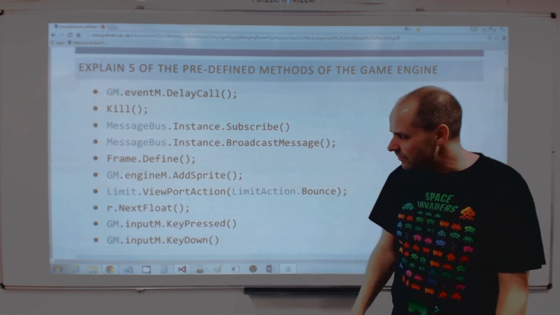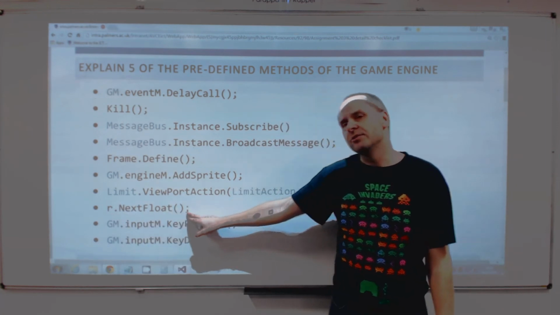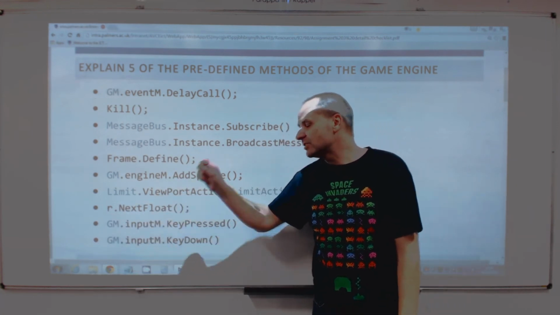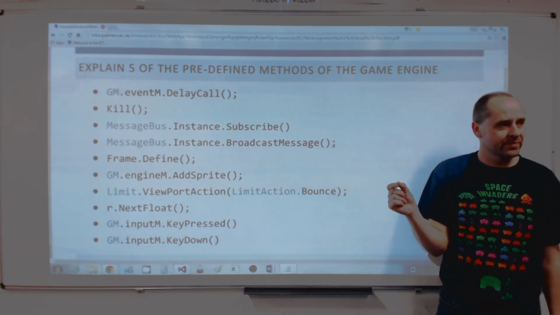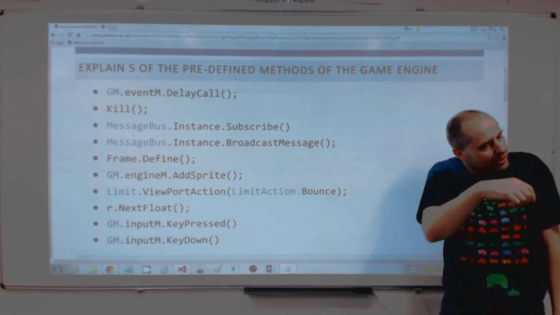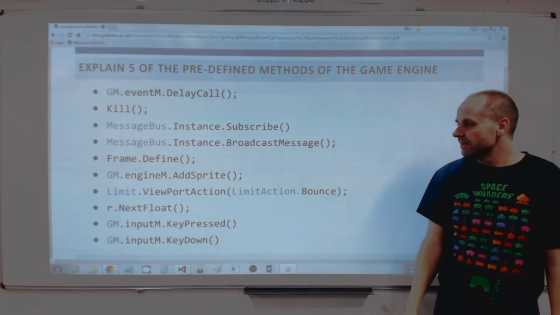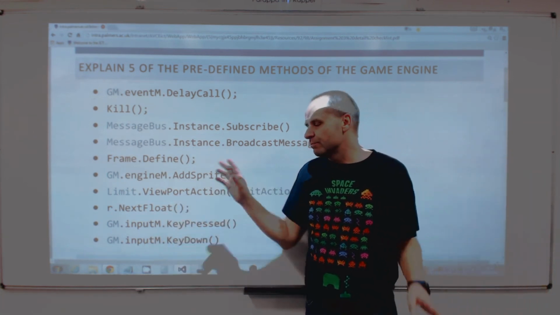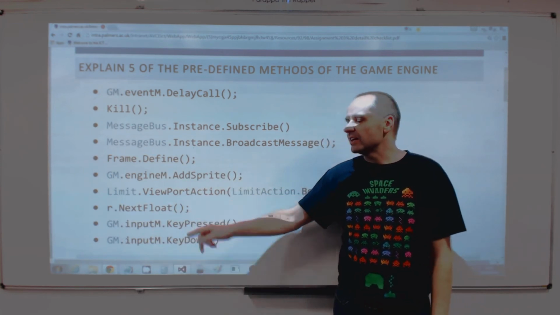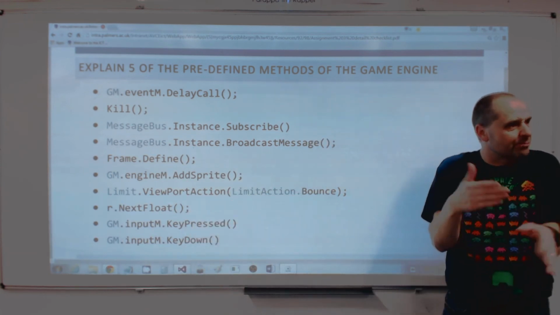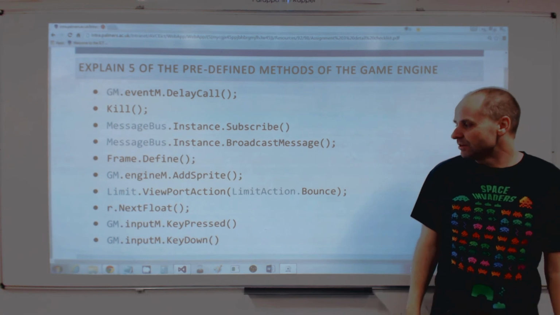This one is a random number generator, next float. It generates a number between 0 and 1, so it could be like 0.2, 0.5, 0.6. Whenever you want some randomness in your game, that's what you can use. And then you can compare the number it's produced.